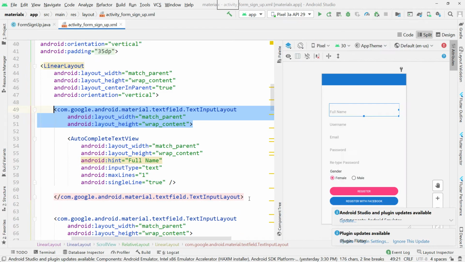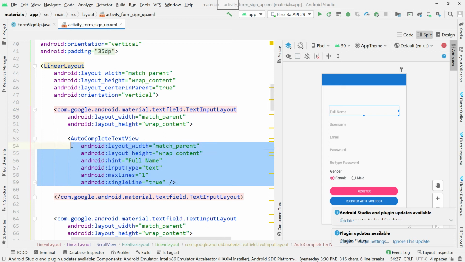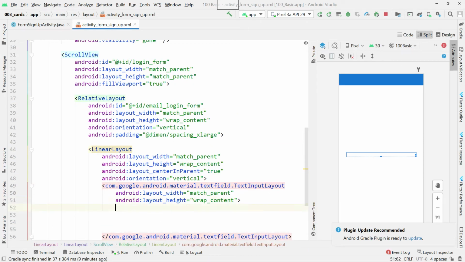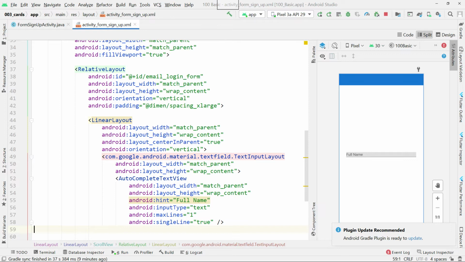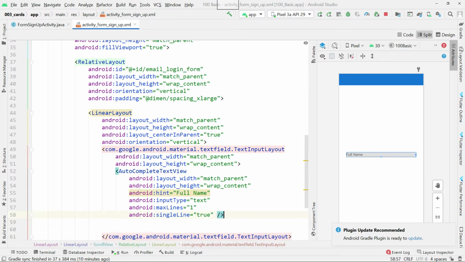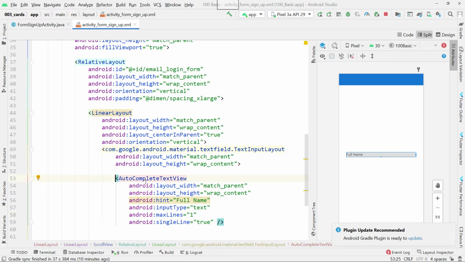So inside there, I'm going to put the name, okay. I just put autocomplete text view, and in case it is not resolving properly, you can use edit text. Okay, so I give autocomplete text view a width of match parent, height of wrap content, and a hint of full name, and give it input type text, and maximum lines of 1, and single line true, so that the user should be able to fill his name or her name within one line.